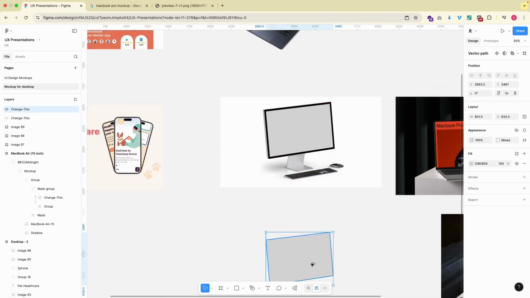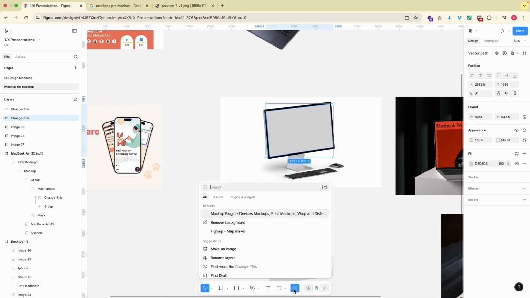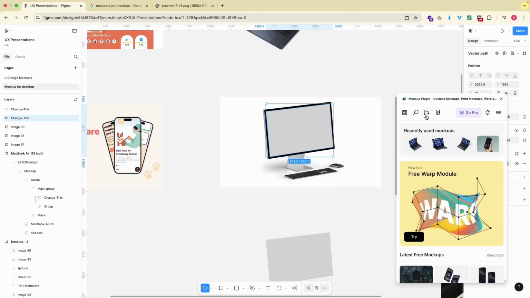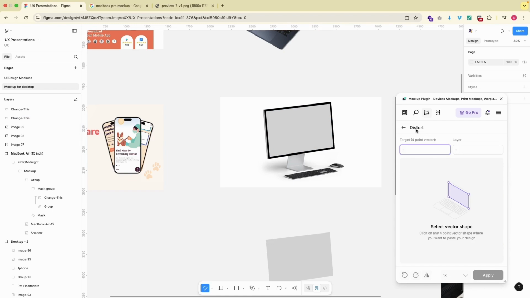I'm just duplicating this again. Click on this one. Now again go to mockup and plugin. So here you can see the option which actually wraps the things. They call it wrapping. So click on this and you can use a distort option.